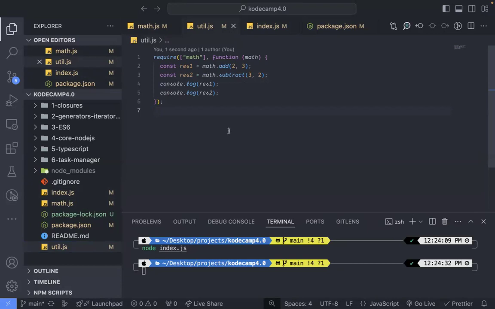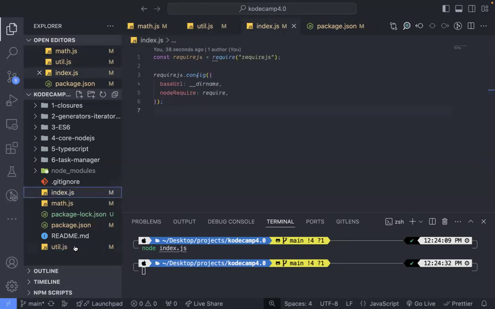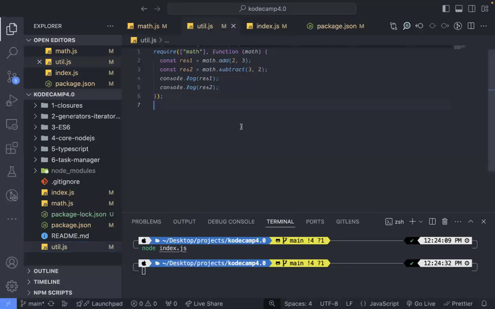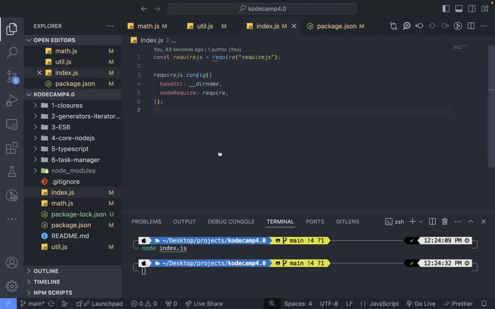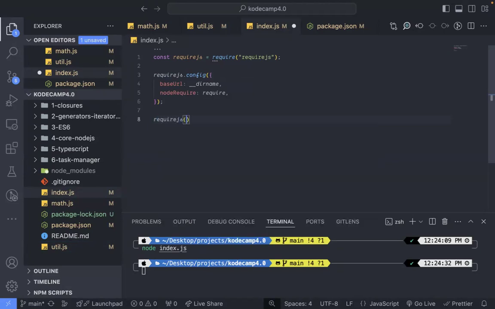So we've configured it, but then we've not used it, because in here, this is the utils, but the index.js file is not aware of the file we actually want to execute using the AMD module system. Require.js, and then we pass in an array of the modules we actually want to execute.